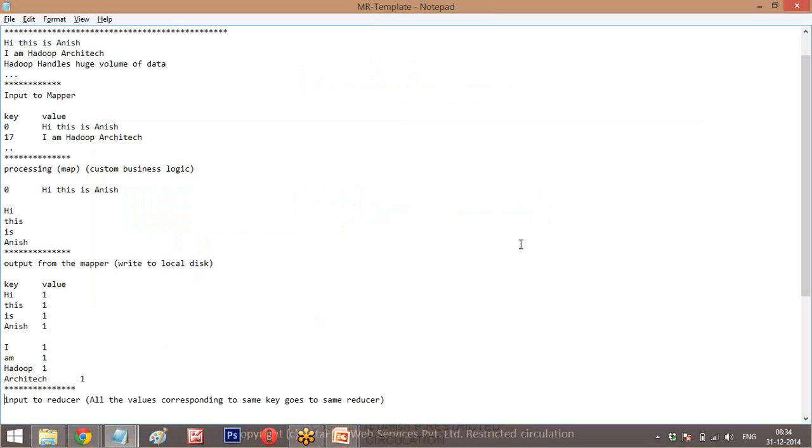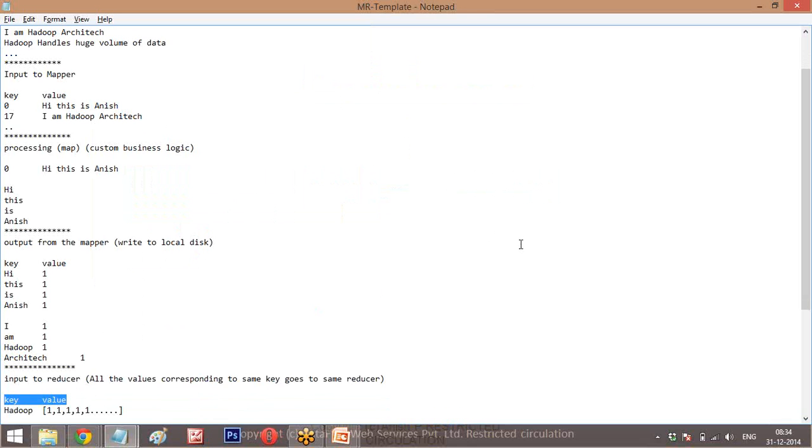So what will be the input to the reducer? Input to the reducer will again be in the form of key and value. Here my key will be the same as the output key of the mapper, that is the word. Suppose the word is Hadoop, and the value is all the values corresponding to the key Hadoop from all the mappers. Suppose I have 1000 slaves in my cluster, and in those 1000 slaves overall 1 million mappers run. So this will be the output from all 1 million mappers. In whichever mapper the Hadoop key came, the value is highlighted here.